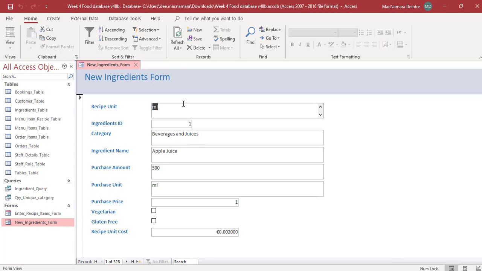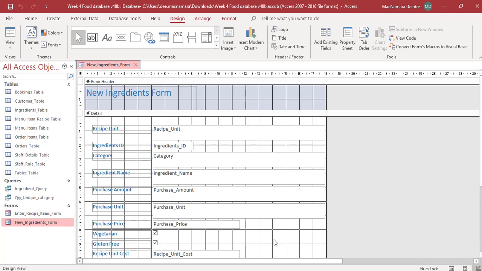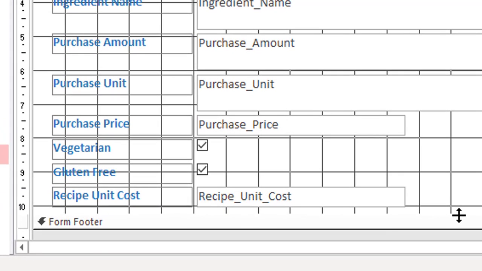Okay, so what we'd like to do is just make this a little bit easier for people to use. We have all of the other bits and pieces already set up. So what we're going to do now is move over into design view and add some buttons to this. Now I'd like to make a little bit of space for it.